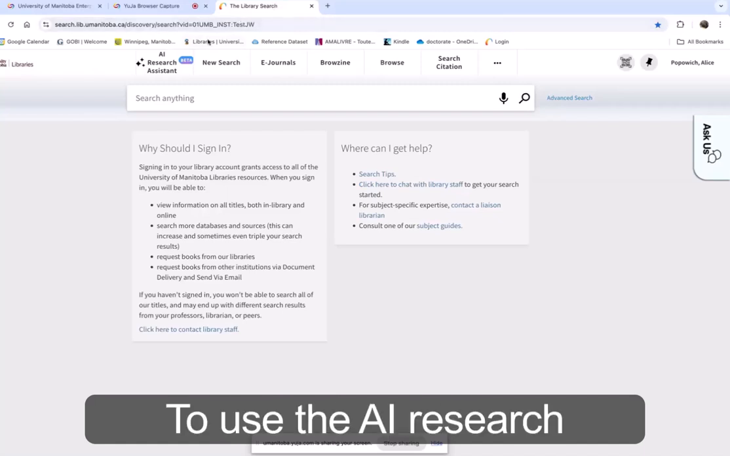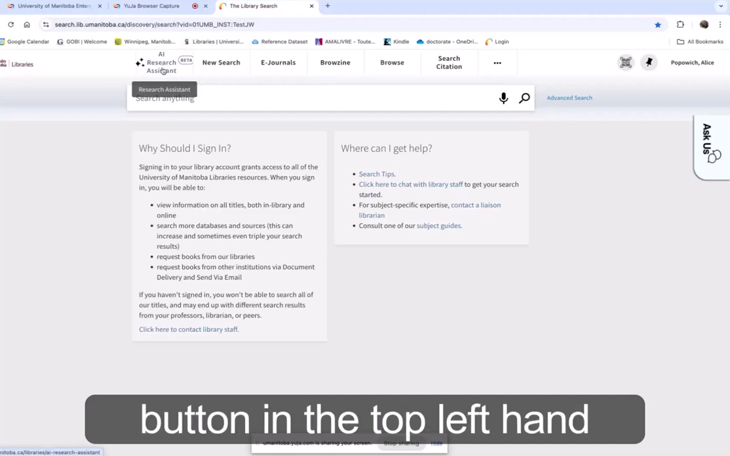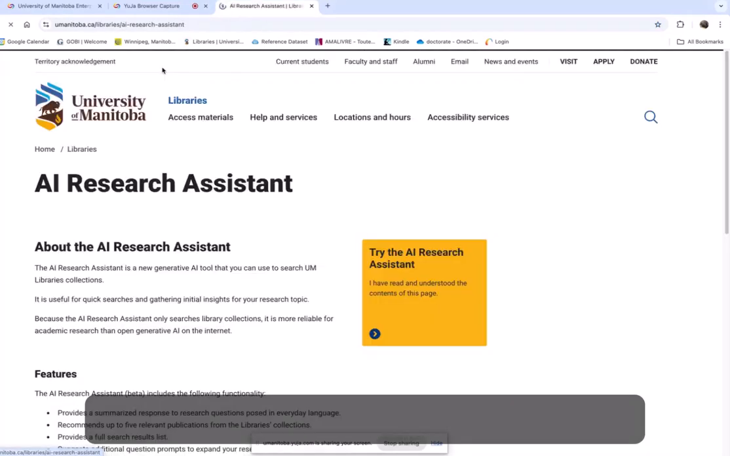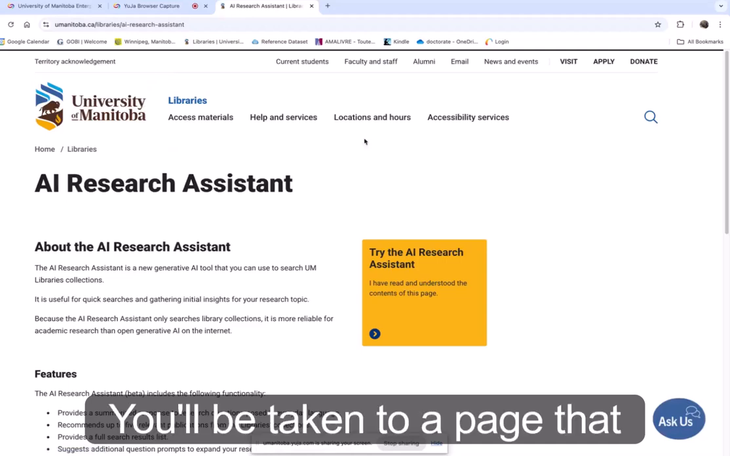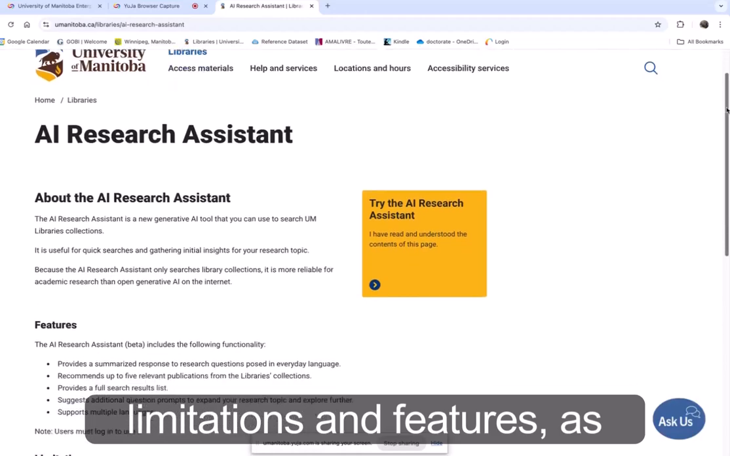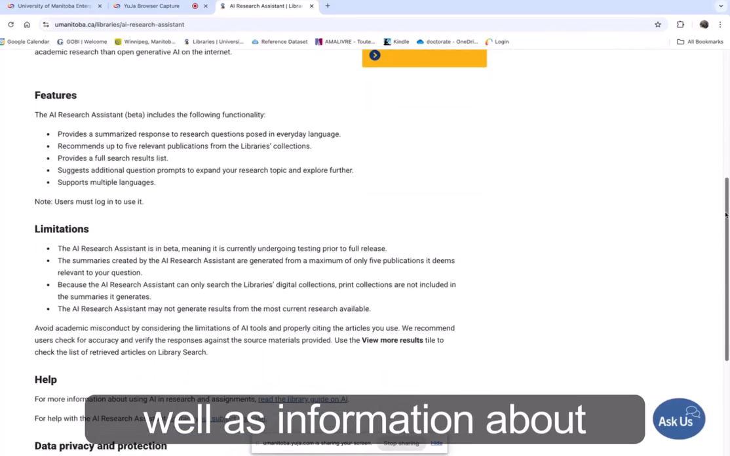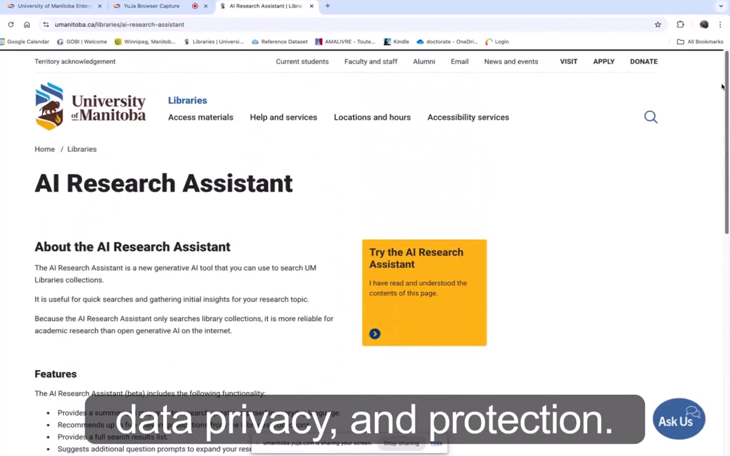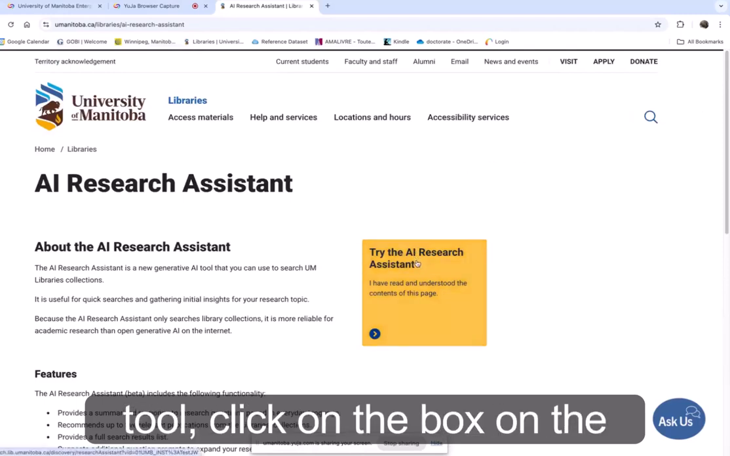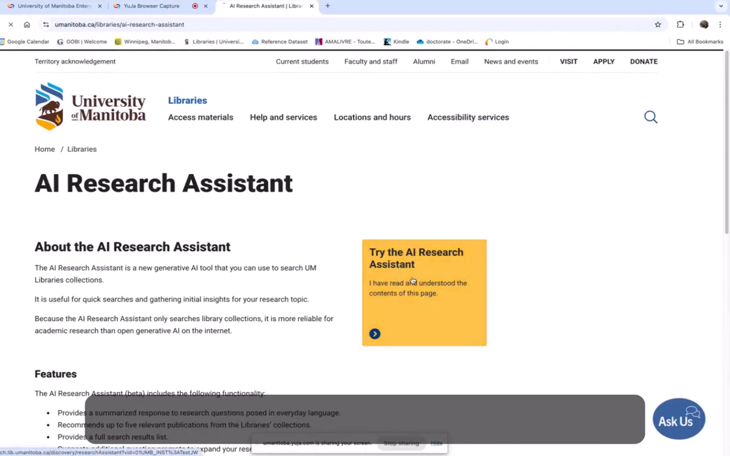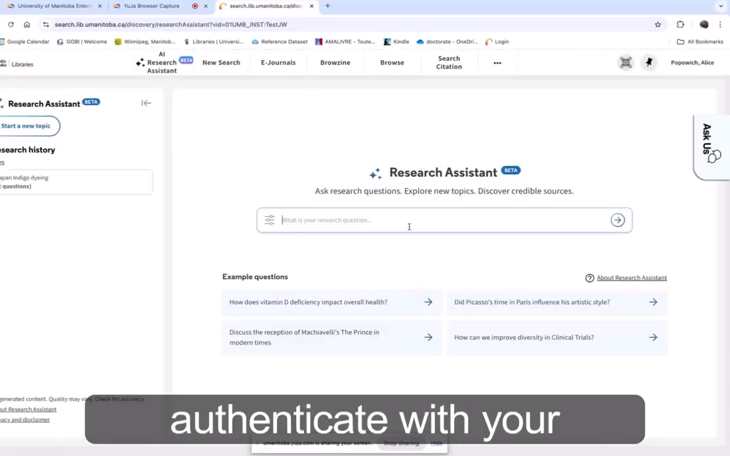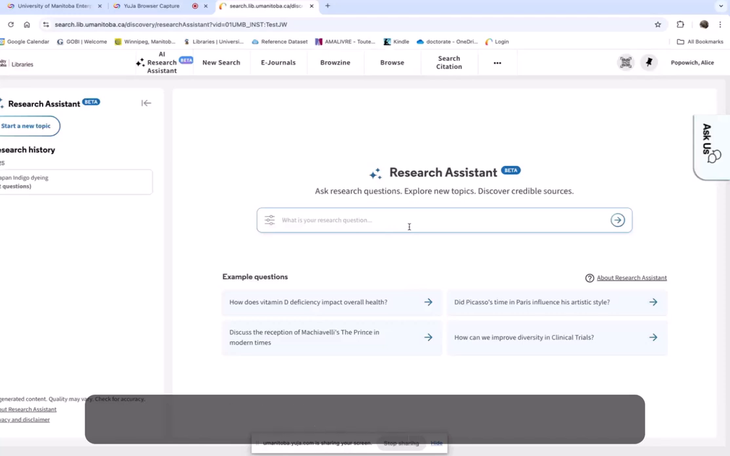To use the AI Research Assistant tool, click on the button in the top left-hand corner of the University of Manitoba Libraries search tool. You'll be taken to a page that describes what the AI Research Assistant is, its limitations and features, as well as information about data privacy and protection. To continue through to use the AI Research Assistant tool, click on the box on the right-hand side. Before reaching this page, you will be asked to authenticate with your UMNet ID and password.